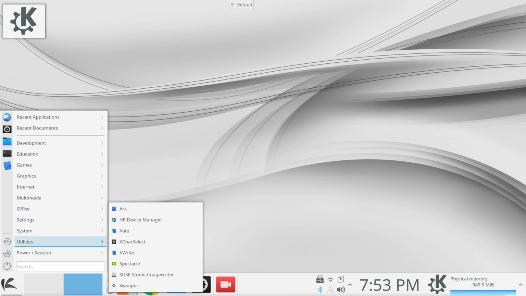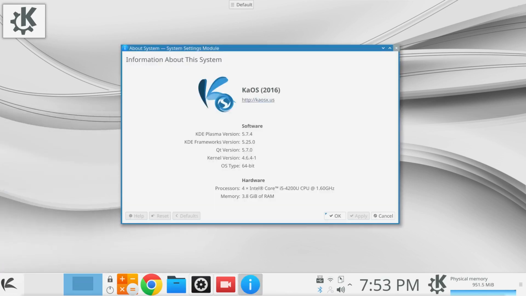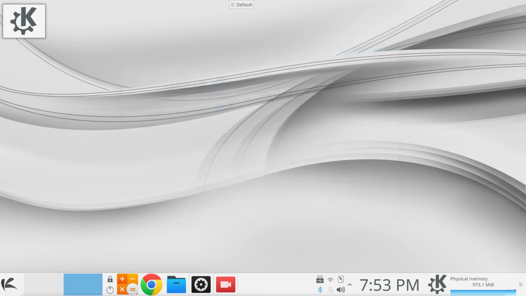If we take a look at the system behind the surface, you can see I'm running a quad-core i5 at 1.6 gigahertz, and I have 4 gigs of RAM. It is the latest version of KaOS. These guys must have a sense of humor to name the operating system that. Kind of like them just for that feature alone.